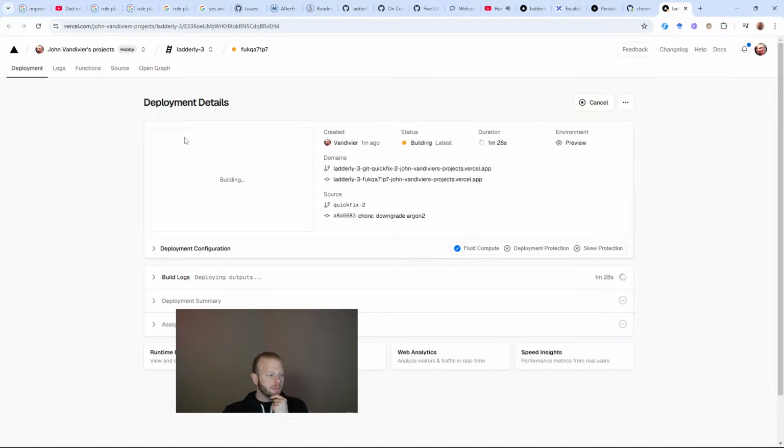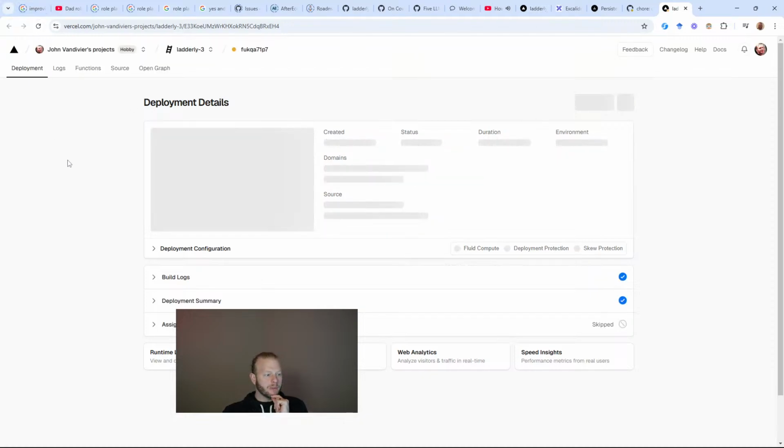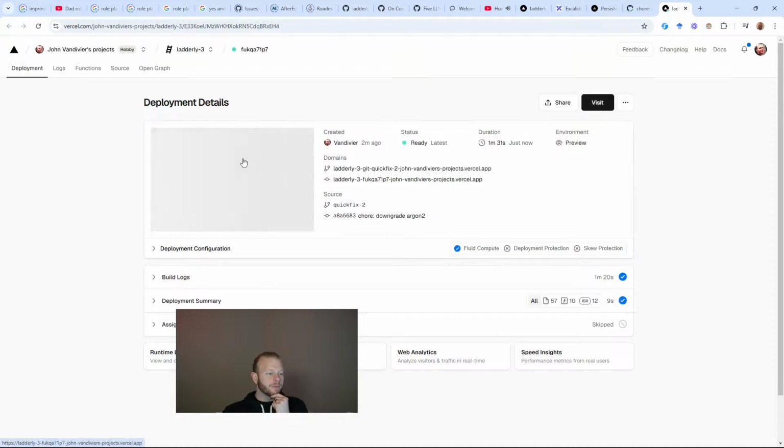Let's make sure that the build works. Skills vary in terms of development, but I think the advice I'm going to give applies to literally anyone from all skill levels.